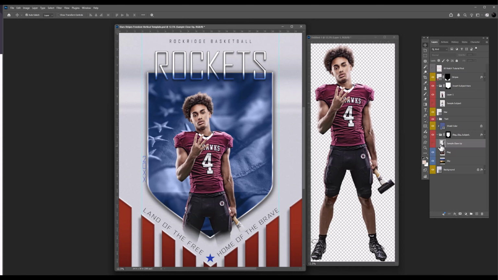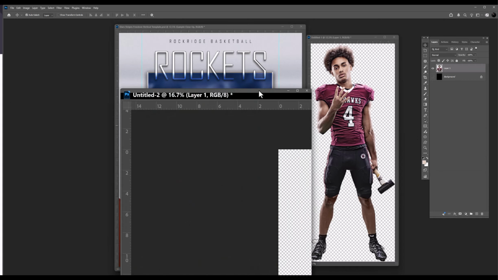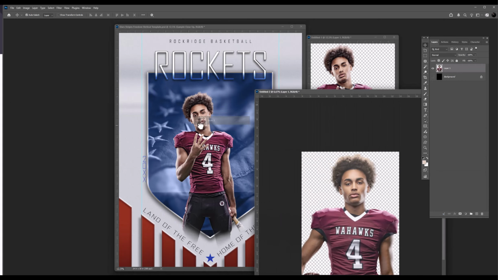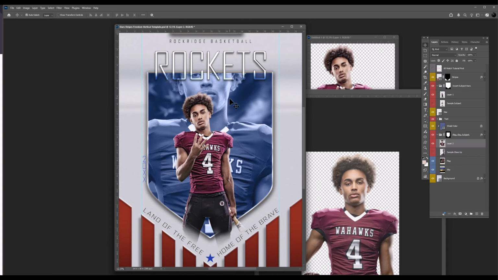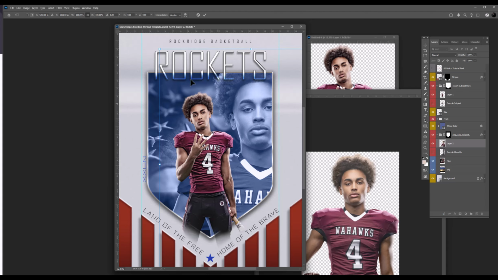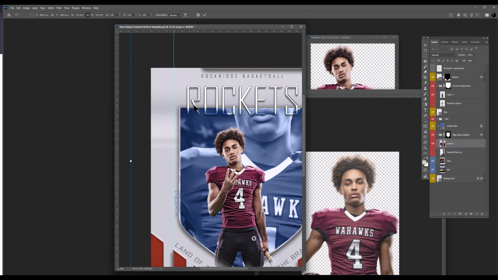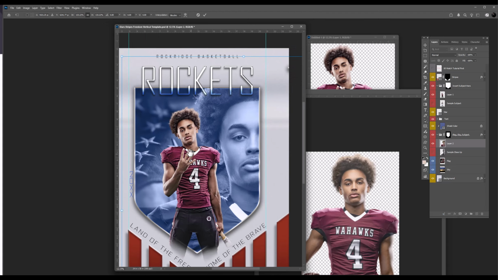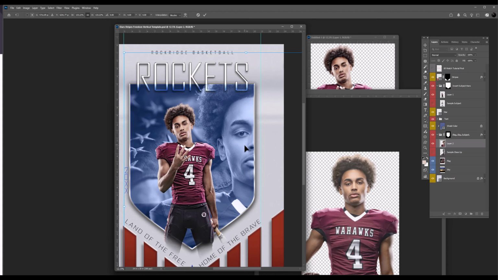Or if I wanted to replace it, I'm going to grab another image of him, drag and drop it in there, and then position it where I want it to go. I usually like to have it pretty large, so maybe I'll make it a little bit bigger and do kind of a close-up there where he's half cut off. I think that looks pretty dang cool.